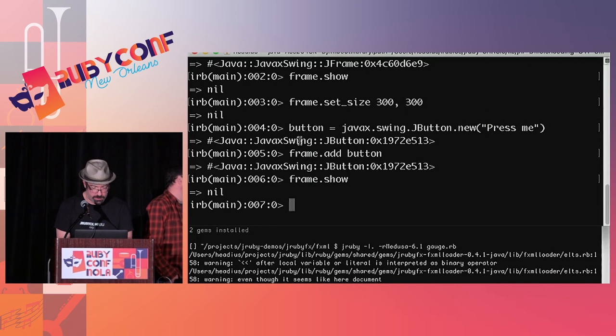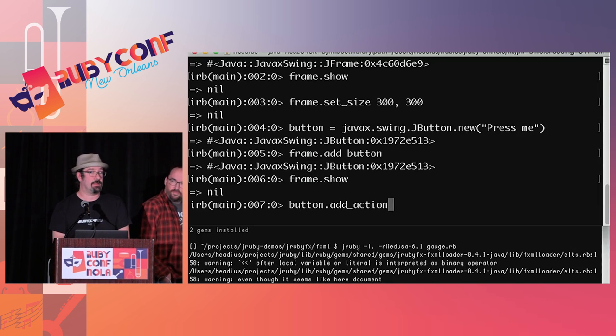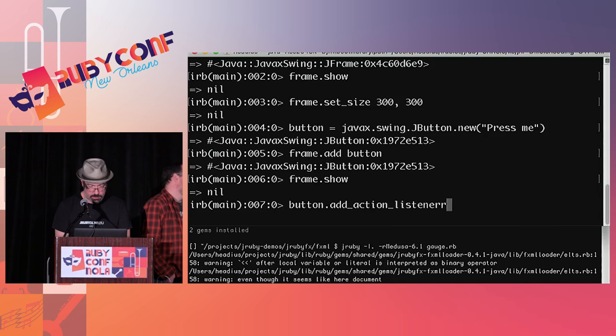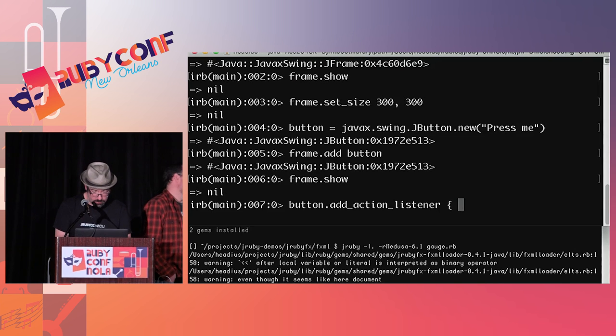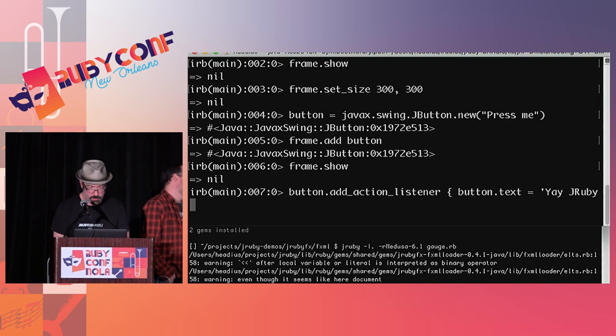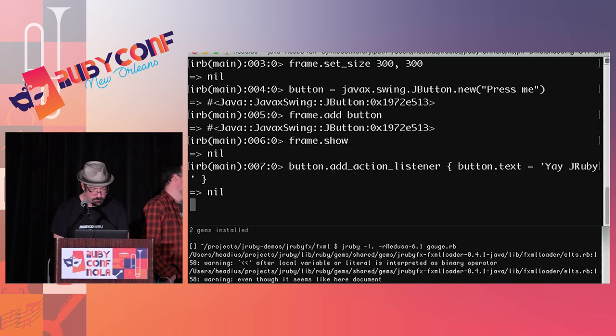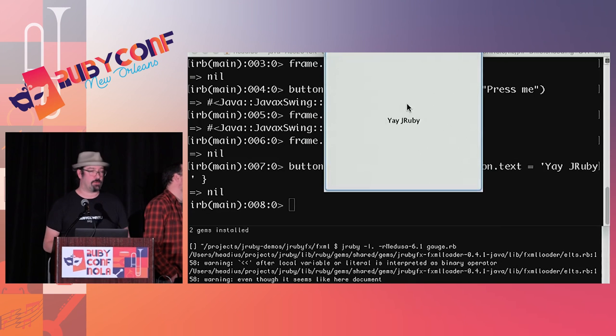Of course, we can respond to events from the button in Ruby. And you'll notice this would have to take an interface, you know, implement the ActionListener interface and pass it in here. Add action listener. But in JRuby, of course, we put a lot of niceties in here that make it feel more like Ruby, so we can just pass a block. Button.text equals "yay JRuby". All right, we go back to our window, and of course it works.